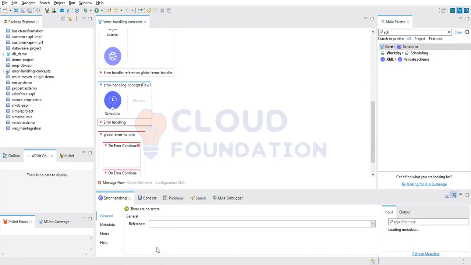If you don't want to refer to a global error handler, we can expand this one and define error handling logic in this flow. Either we refer to the global error handler, or we can define error handling logic locally for this flow. Right now it's empty.